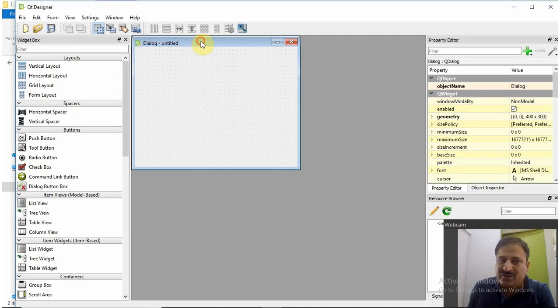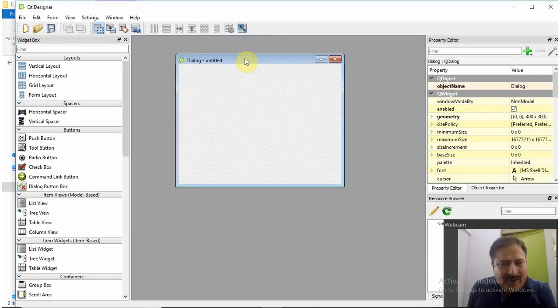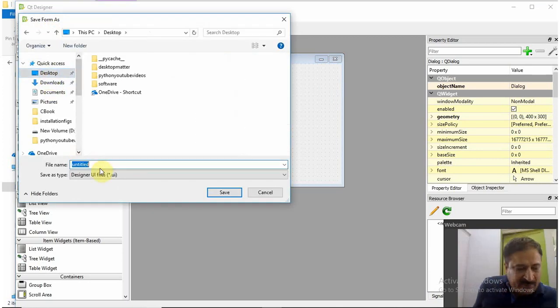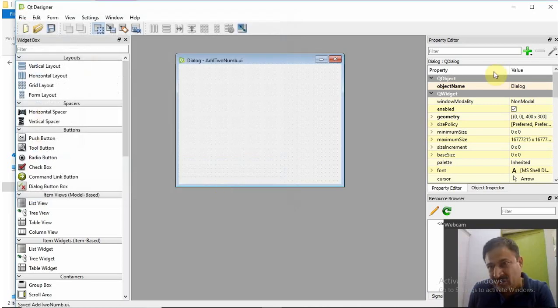This is a form which is created for you. We won't do anything right now. Just let's save it. It's asking you to give the name. Let's save it by the name add to num. It will be saved with the extension .ui. UI means user interface file and it is an XML file. Let's click on save. So this is saved.